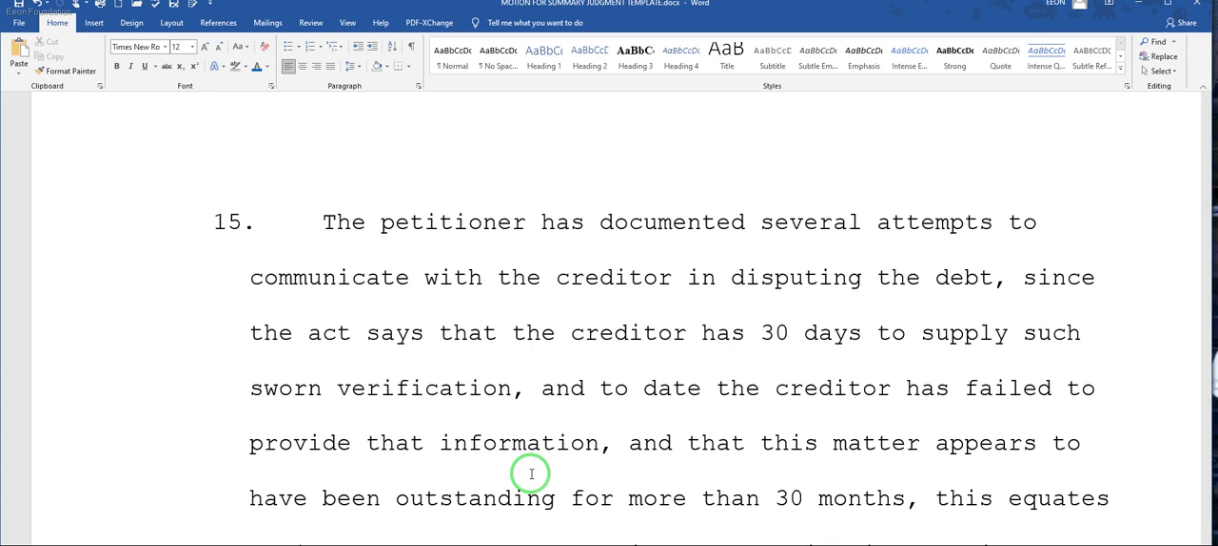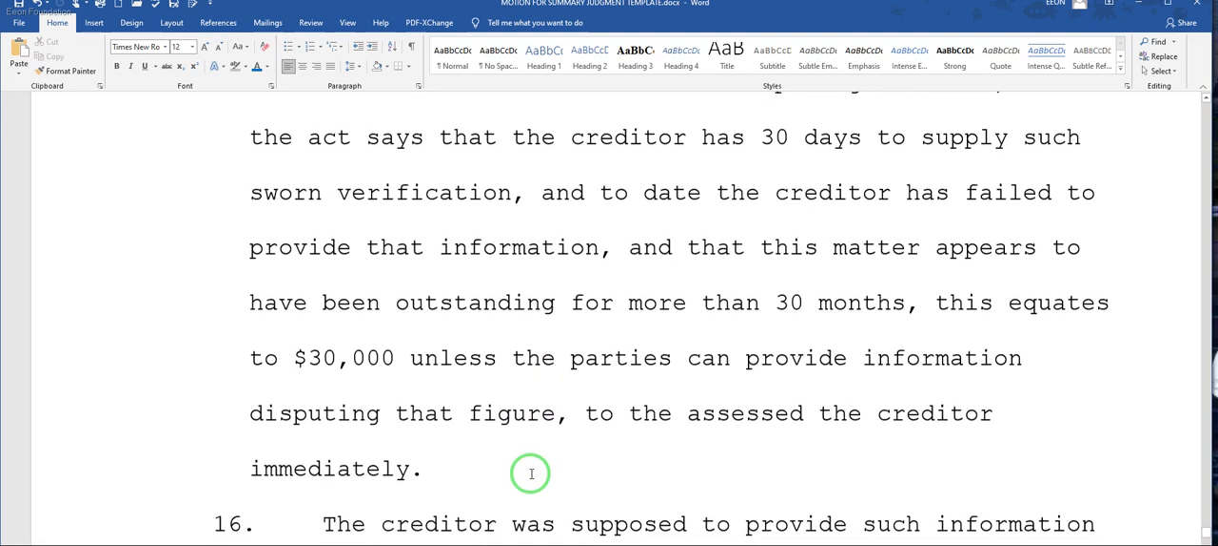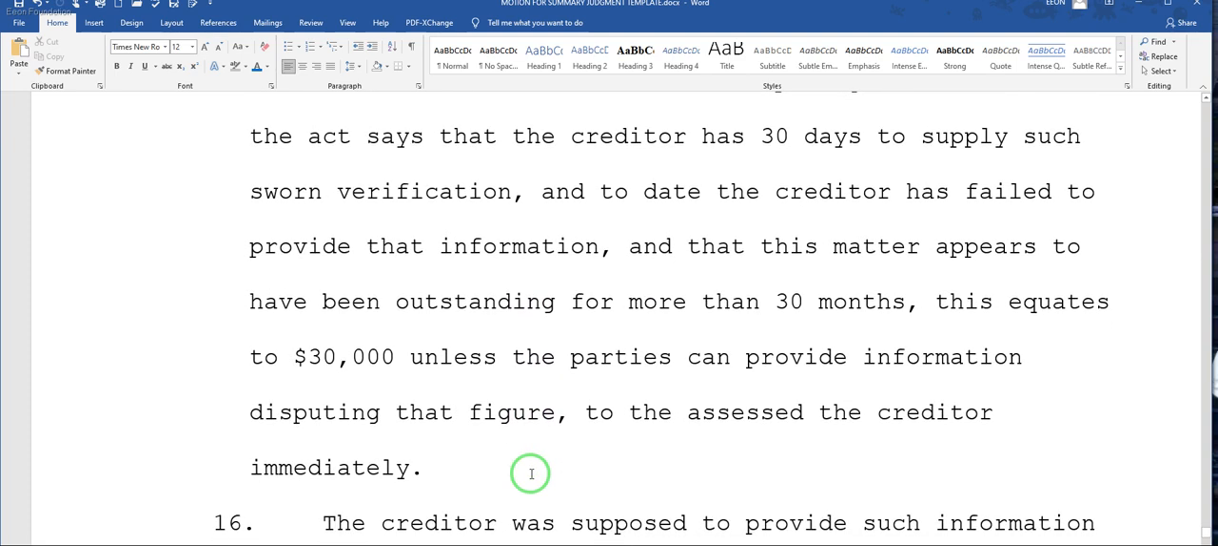Pay attention, please. The petitioner has demonstrated, documented several attempts to communicate with the creditor in disputing the debt. So you have to attach the QWR. And you have to attach some of your communication. You have to attach all of the communication. You have to attach something saying you were disputing the debt. That's all I need you to do. Since the Act says that the creditor has 30 days to supply a sworn verification, to date the creditor has failed to provide that information, and this matter appears to have been outstanding for more than 30 months, this equates to $30,000, because $1,000 a month.